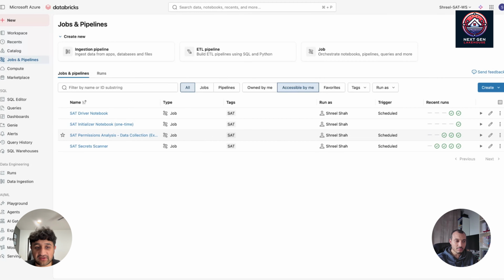Very easy to install SAT. And once you have it installed, you'll see that underneath your jobs and pipelines, we'll have these four workflows that get created. The initializer is how SAT gets set up. It installs a dashboard, it configures the API calls and everything like that. The driver notebook is what actually runs the API scans, so it populates the dashboard with all the security findings. And then secret scanning is how the secrets get scanned across your notebooks and clusters. And then permissions analysis is for the permissions and resource analysis app. Any questions on these different jobs?